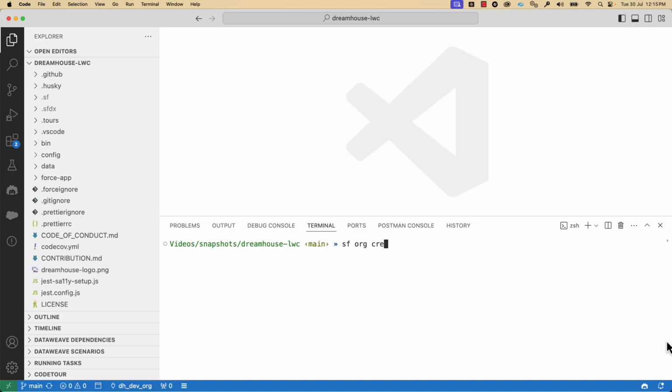Let's use the command sf org create snapshot to create the snapshot. We'll give a name for the snapshot. Let's call it DH snapshot. We need to specify the source org, which in our case is DH dev org.